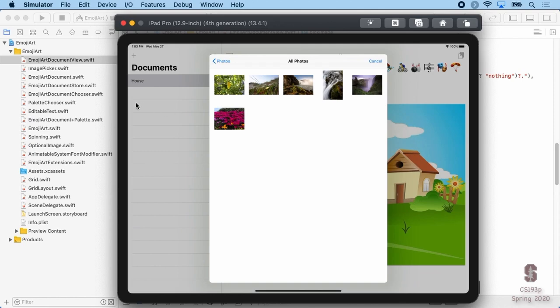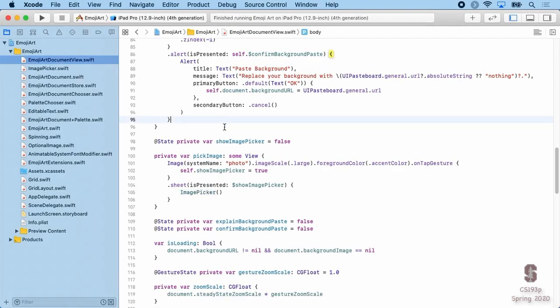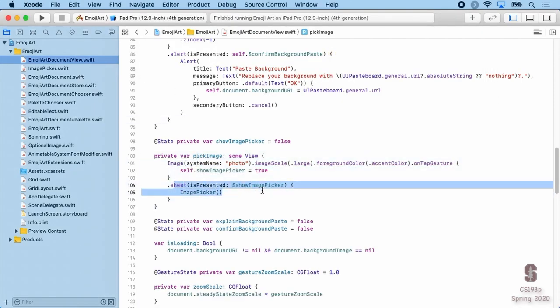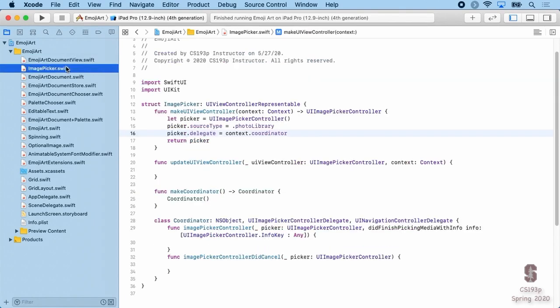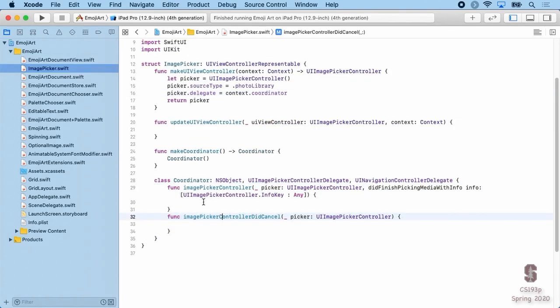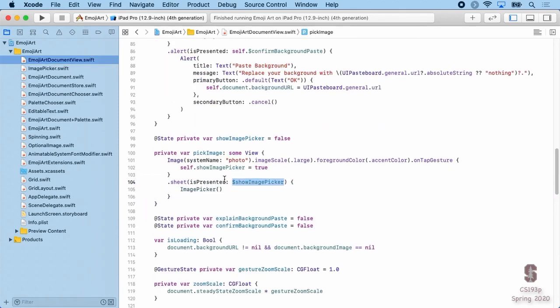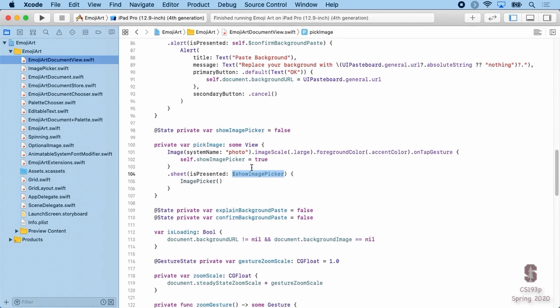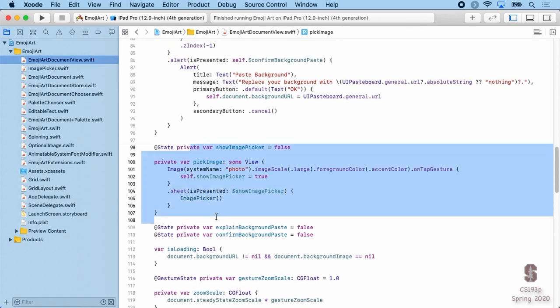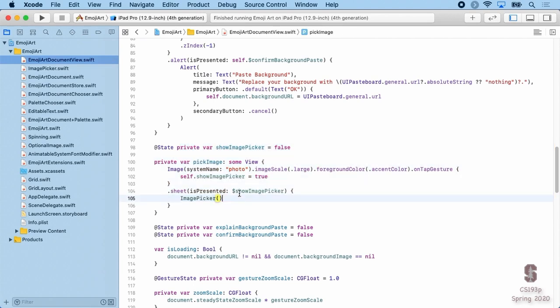That's because back here in our pick image over here, we put this sheet up, the image picker up, but we don't do anything when it gets canceled or picked. So of course, this thing never gets put away. This show image picker never gets set to false, and clearly we're not grabbing the image. But we've got this thing presenting, so now let's just do the little bit of work to get this image out of here. Now, how am I going to get that image out of here?